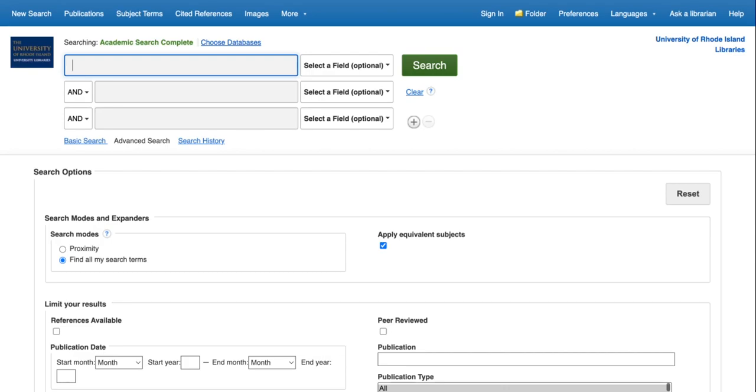So in the first text box, I'm going to put literacy, or capital OR, "reading level". I'm putting reading level in quotation marks because it is a phrase, and we want the database to search it as one, together, instead of two words. And I put the OR in there because I'm looking for either literacy or reading level. So that is a Boolean operator within a text box.